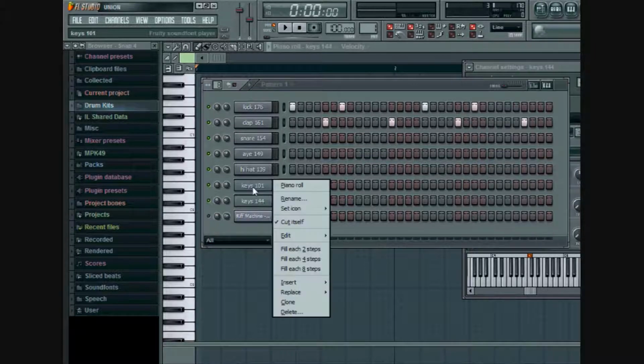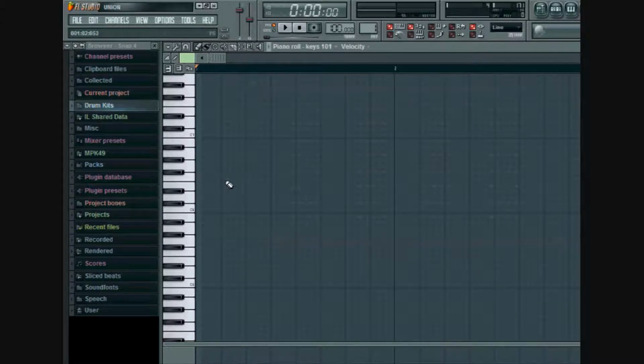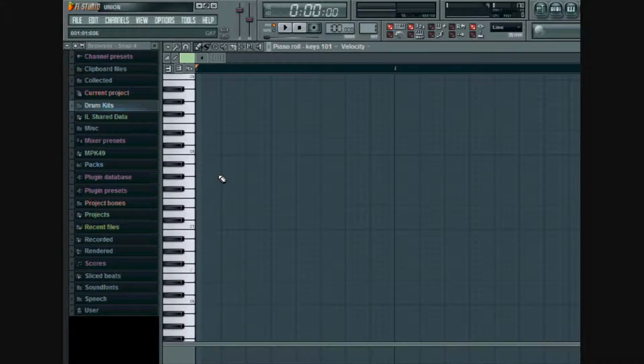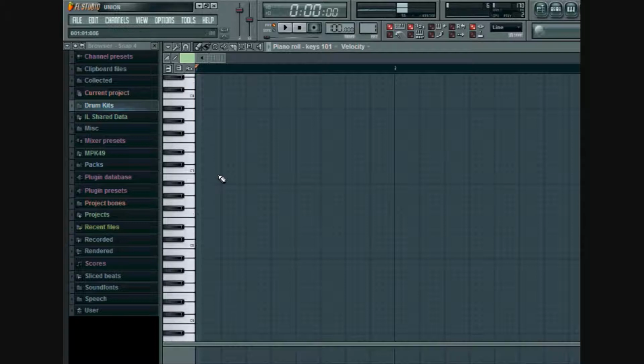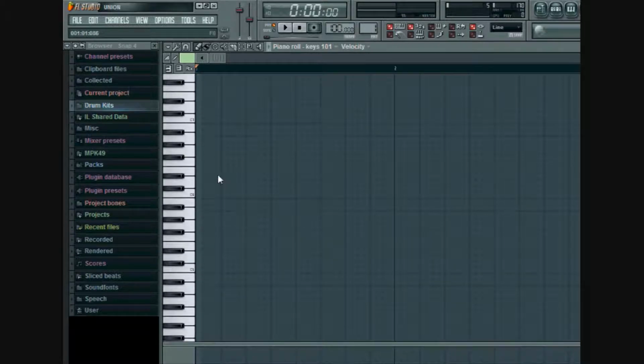Alright, let me just take you to the piano roll and show you a little bit of what I want to do. When you're in the piano roll, after you've selected the correct keys that you want to use for your melody, the first thing I recommend doing is selecting a portion on the keyboard that you're going to use, at least for that certain melody.